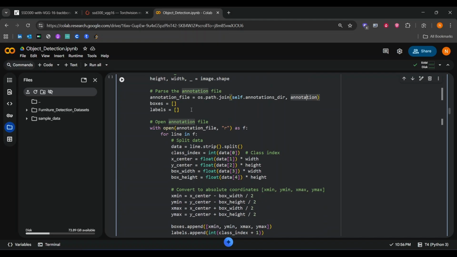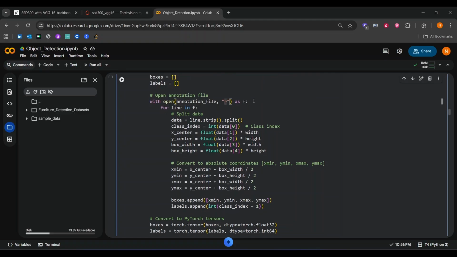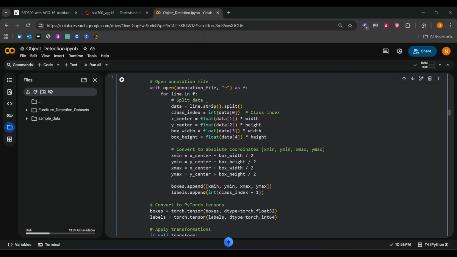After that, we have to make two lists, because for detection we have to pass labels and boxes both for a single image. So how can we do it? First, we open the file in read mode, and all the data will be stored in this f variable. After that, we have to iterate over f line by line. So here we get each line.